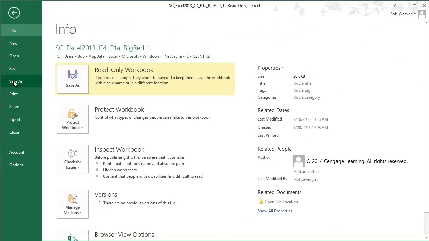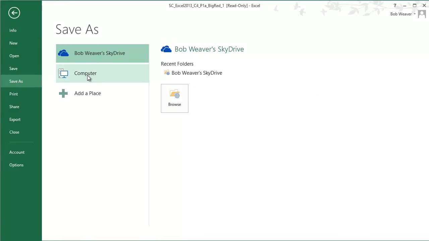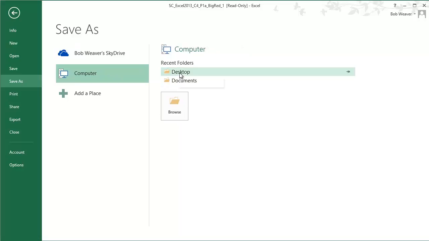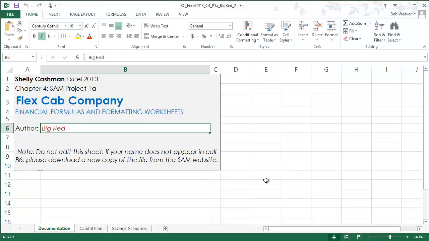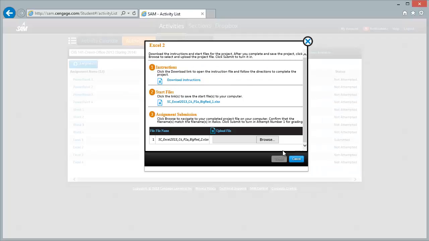We want to do a Save As. Go under File, Save As to this computer. I'd put mine on the desktop. And I'm going to save it with an _2. I'm also going to make sure that I get rid of the "Copy of" at the beginning so that the name is simply SC Excel C4P1A _2. Okay, so now I have this file with the _2, the correct name.